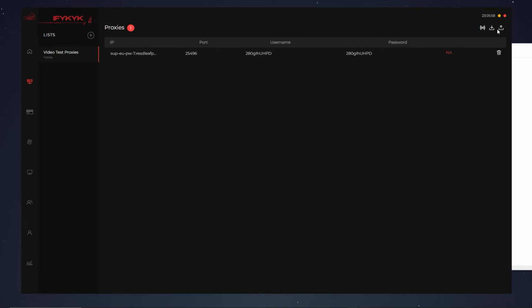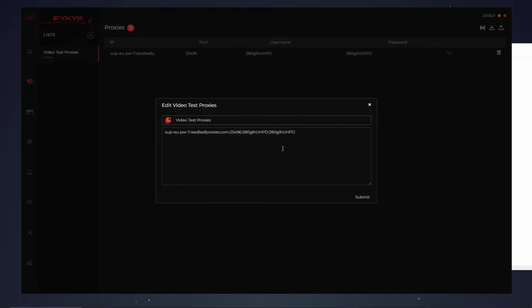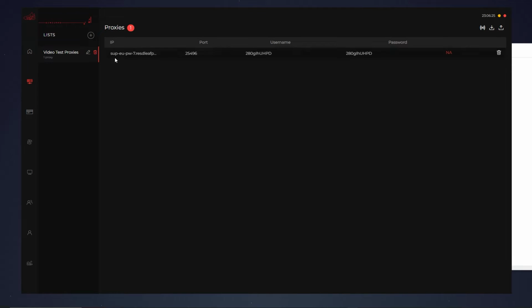Then we have the import and export option if you want to utilize that. And for each proxy, we can also delete it. If you want to edit any of these fields, you simply have to click on the field and edit it, as you guys can see. Now for all lists, if you want to edit the list name, you can click this, and you can also edit the list of proxies in here, and you can delete the list if you wish.